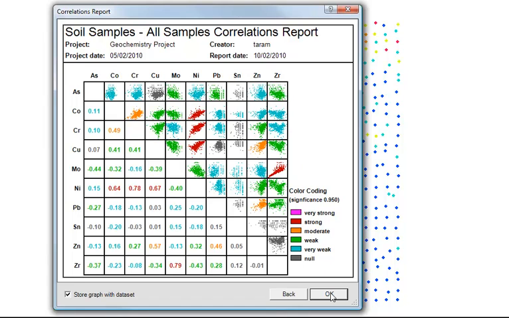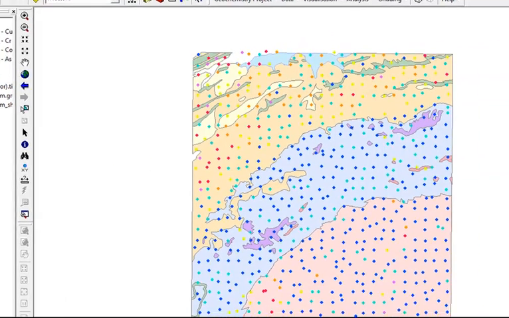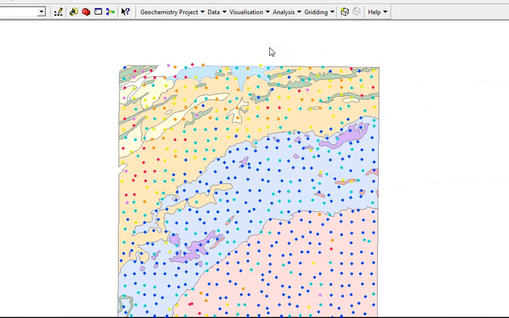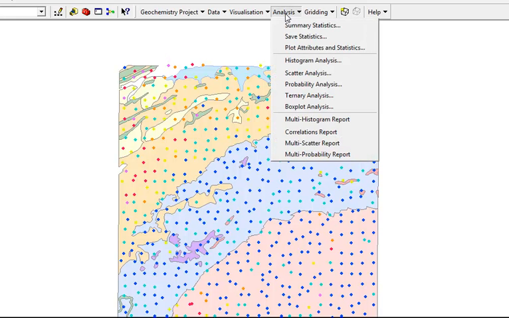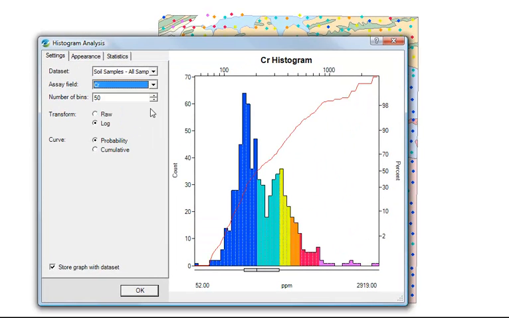The analysis tools will enable us to compare how different samples in our dataset relate to the other spatial information, such as geology. With the histogram analysis tool, a colored histogram is created from any of the elements in the dataset. Selecting chromium shows two separate subgroups or populations in this dataset.